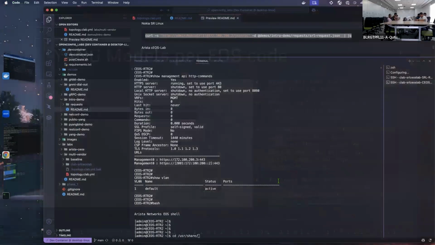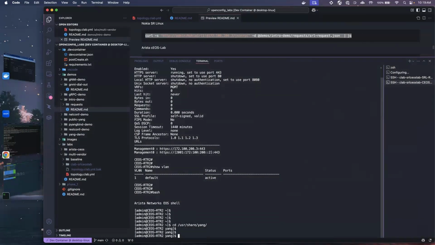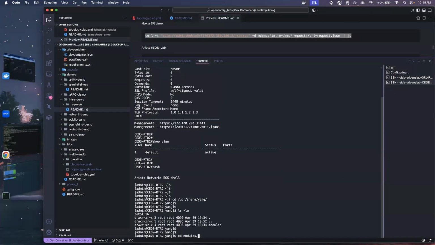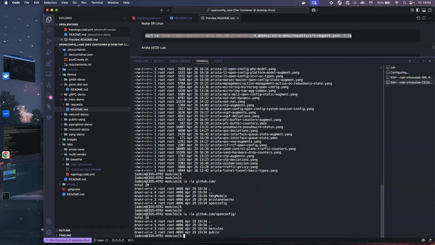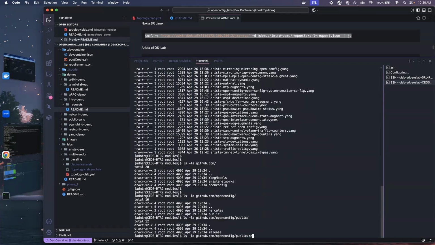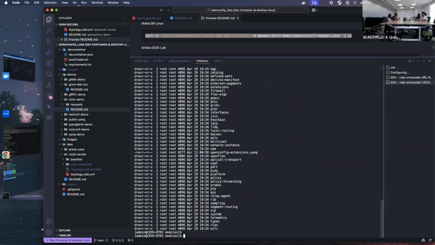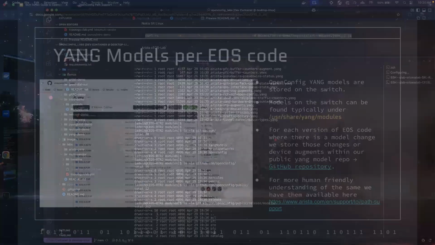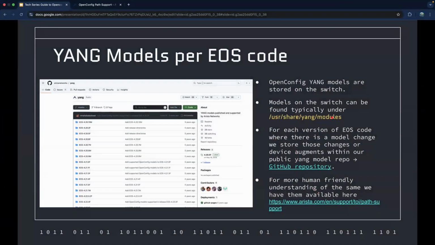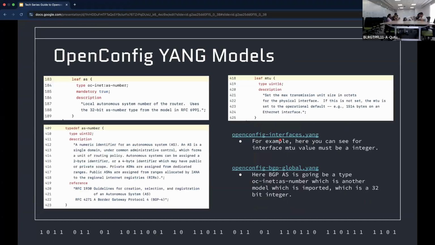On the device itself, these are present under /usr/share/YANG/modules. You can see the GitHub OpenConfig public release models. These are all OpenConfig models. So on the device, they are present under this particular directory. If you ever want to find out where on an Arista switch these models are defined, you can check this particular path.